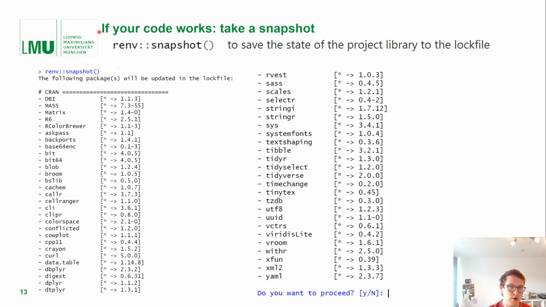Then if our code works, let's say I wrote my bachelor thesis and everything works, or maybe after half of the code, I take a snapshot with renv snapshot, just as a reminder to save the state of the project library to the lock file. What R then puts out is it shows me what packages would now be saved in the lock file. It would be all of these packages that I installed. Actually, I loaded them because I installed the tidyverse here. This is quite a long list. Usually you may have fewer packages, I don't know.